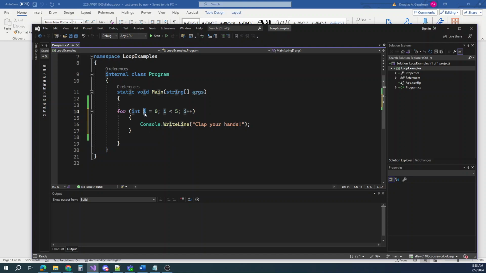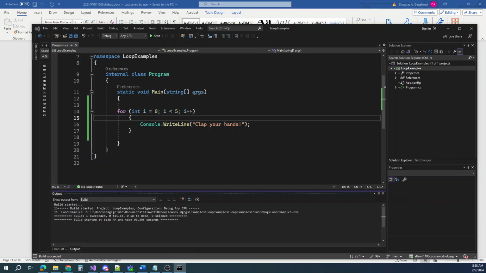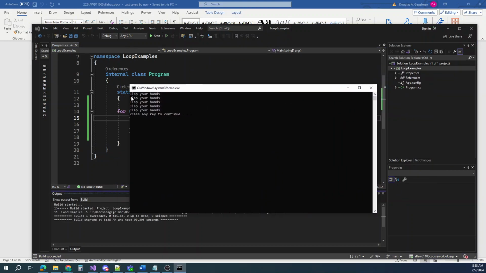And then, like I said, this integer I can be any letter you want it to be. If you wanted to give it a name, you could do that. But in most cases, everybody just uses an I. So if I run this, it should print out clap your hands 5 times. 1, 2, 3, 4, 5.